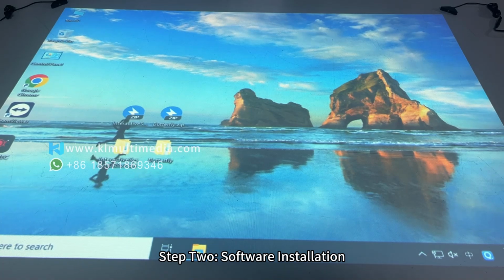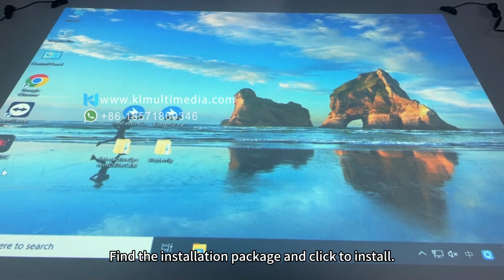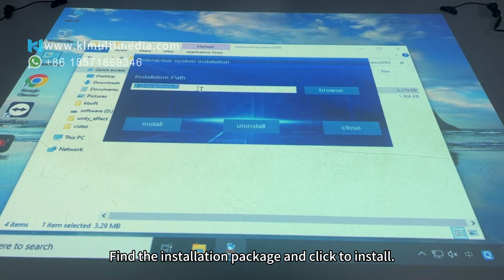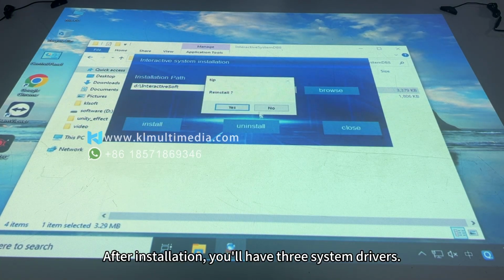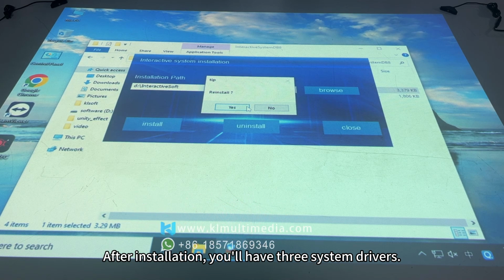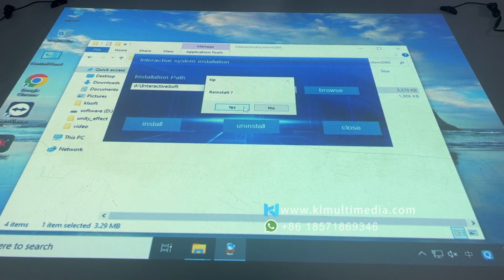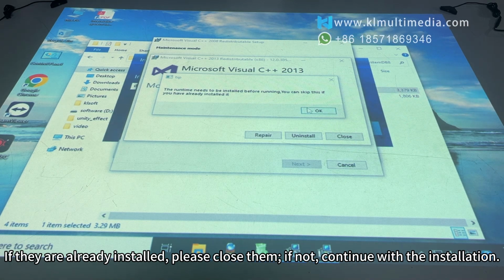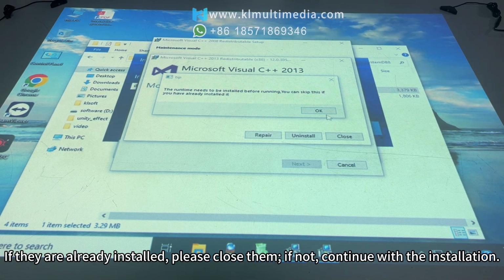Step 2. Software installation. Find the installation package and click to install. After installation, you'll have 3 system drivers. If they are already installed, please close them. If not, continue with the installation.